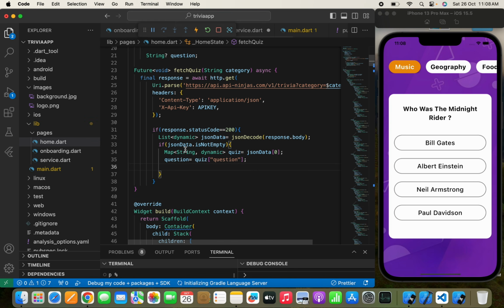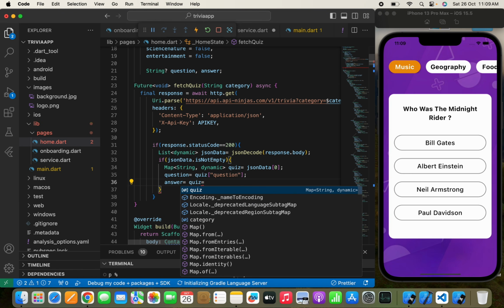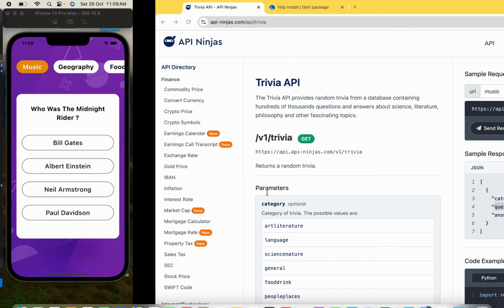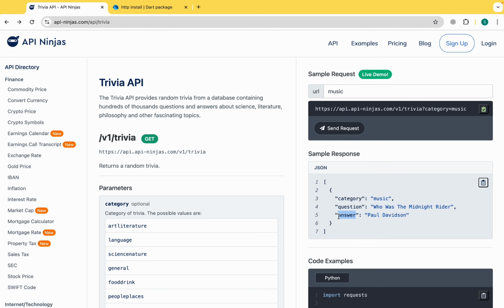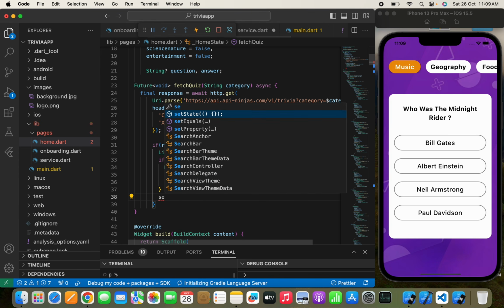Yeah. Now we need to also get an answer for that question, so we'll write an answer, and here we'll get an answer. So we'll write answer is equals to quiz, sorry, not equals to. Now here we need to pass an answer, so we'll pass an answer over here like this. So here it is done, and now we need to pass a set state so that the data we have stored over here will frequently get refreshed.